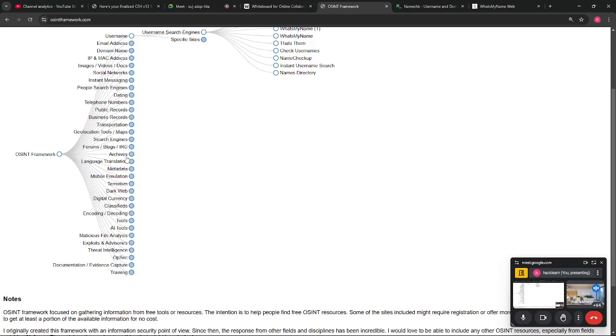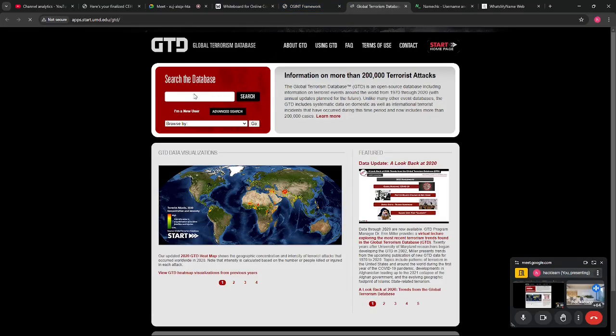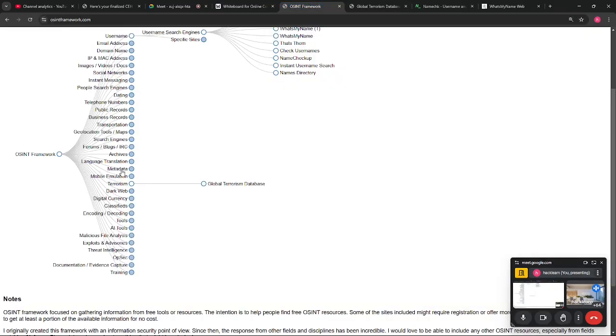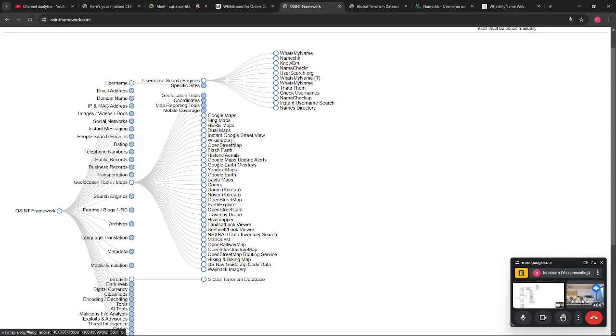Then we have a few archives also. For terrorism, if you want to look up the Global Terrorism Database, it's a great database. All the attackers might be here, and from here you can search for any of them. Then we have geolocation tools and maps. For that you can also go to, like here, Instant Google Street View. From here you can look into any street.